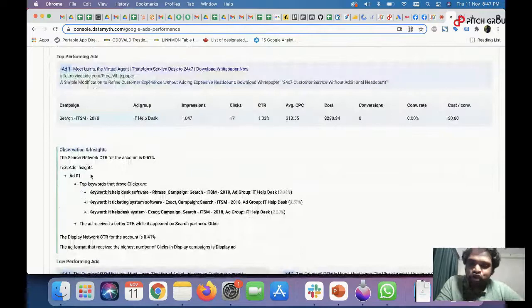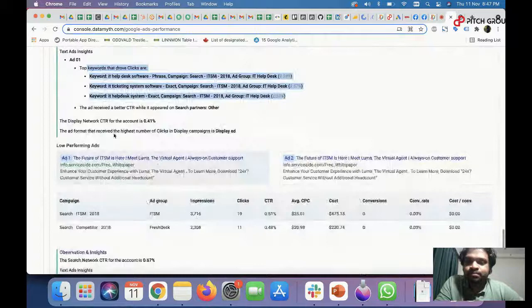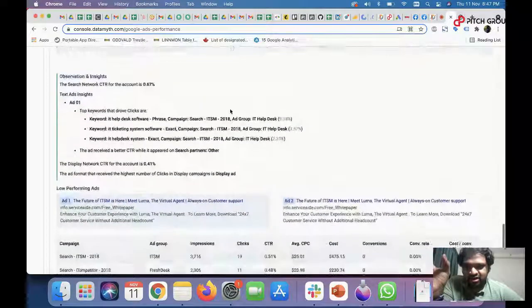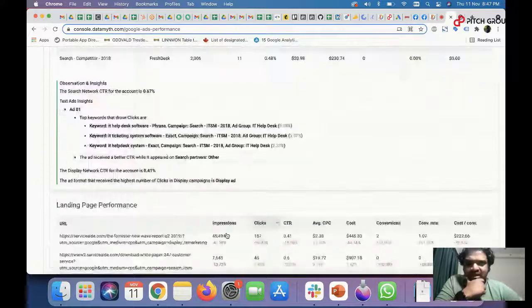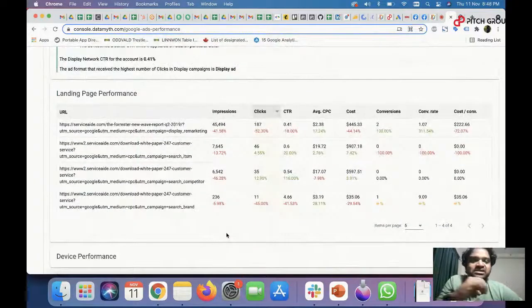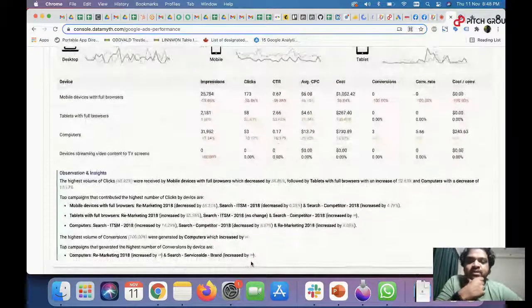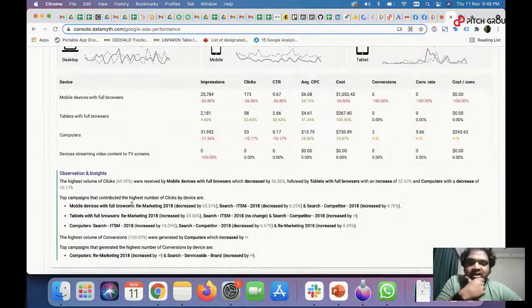One more thing it shows is, for that ad, which keyword is driving traffic, and which placement your ad is performing better in, whether on top or side. That information is given as well. Then landing page performance: you can see how many pages there are and which pages perform well based on the results, and which device is performing well for me. Under each device, what are the campaigns and keywords generating traffic and conversions for me.